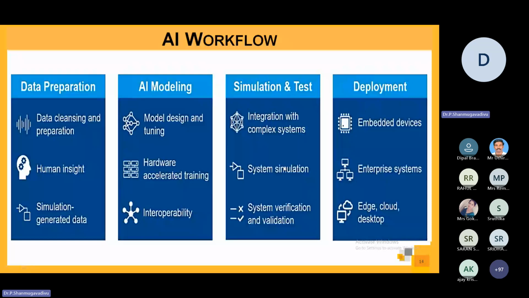So we have to simulate the performance of the model, and we have to test the model, check whether it is working well or not. Then once you are satisfied with the performance, then you can go for deployment. You can put this artificial intelligence in an embedded device as you have in the mobile phones, or you can have enterprise system, or else you can have edge cloud computing devices.